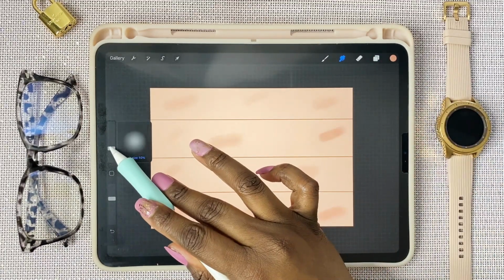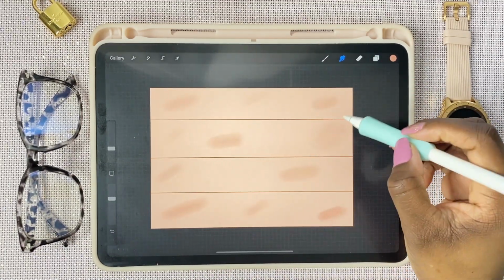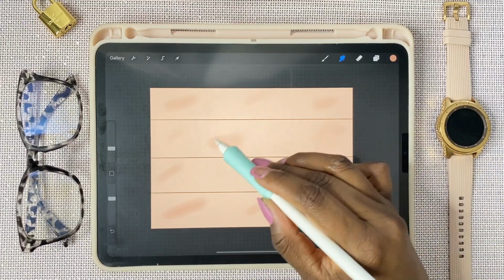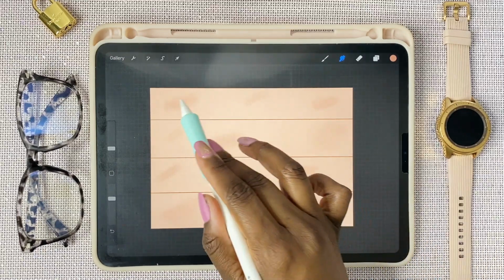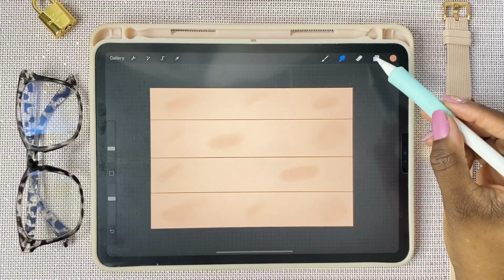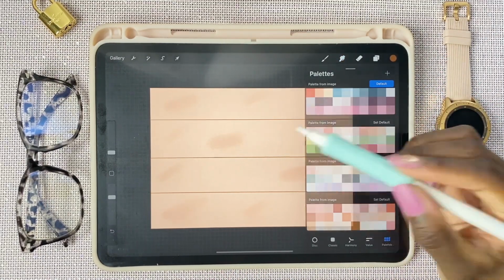So I'm going to use now the smudge tool and kind of smudge it out a little bit. And once again, you can use the side of your Apple Pencil kind of at an angle. That really helps to smudge it out even better and even more.